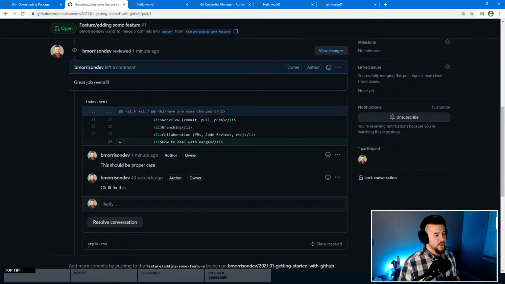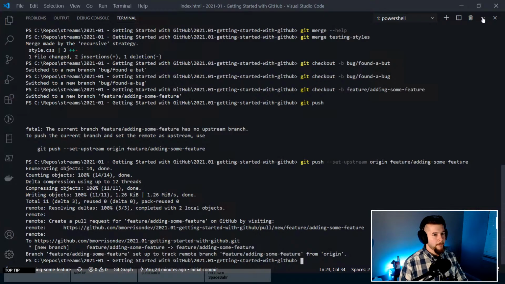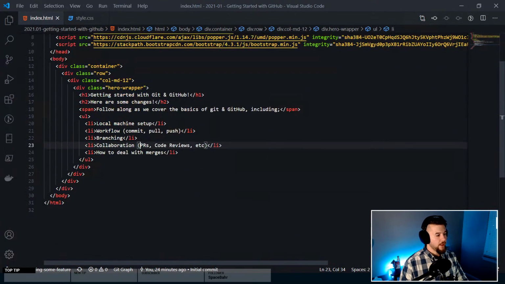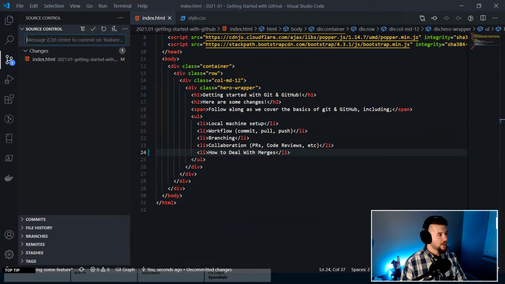Okay, so we said, okay, I'll fix this. So we're going to go back and fix this. Let's head back into our code, and we'll make this all proper case. The W in the width is probably going to be proper case. We made that and fixed that, right? So we'll save this, and I'm going to come back into my source control and say made next list item proper case. And I'll press control enter.